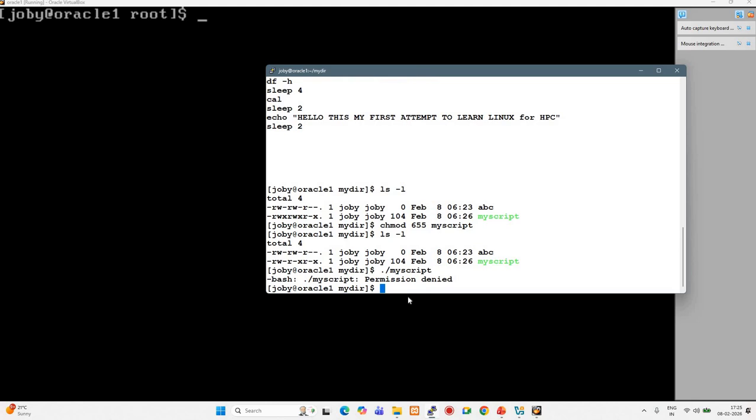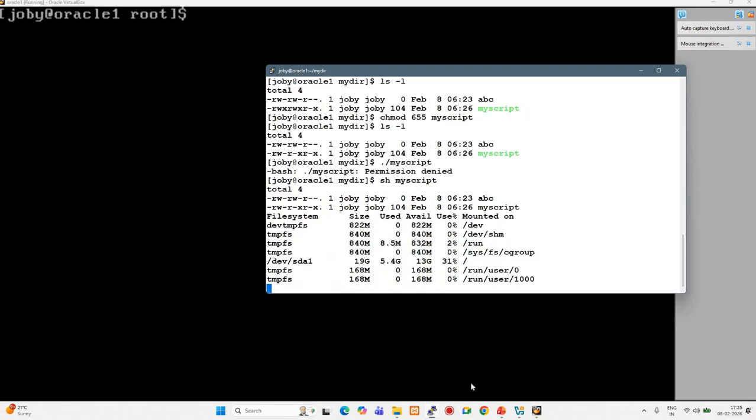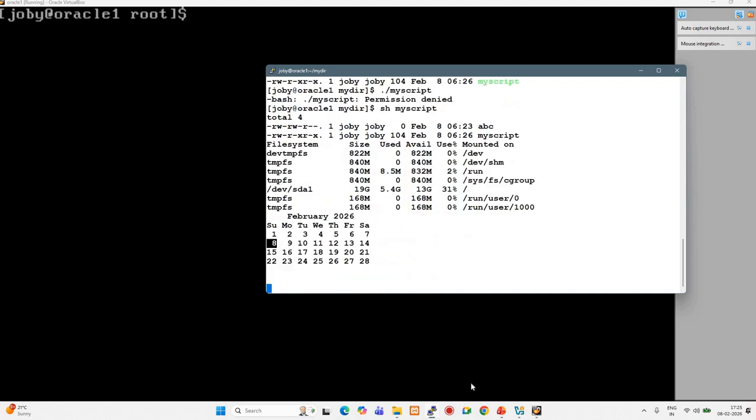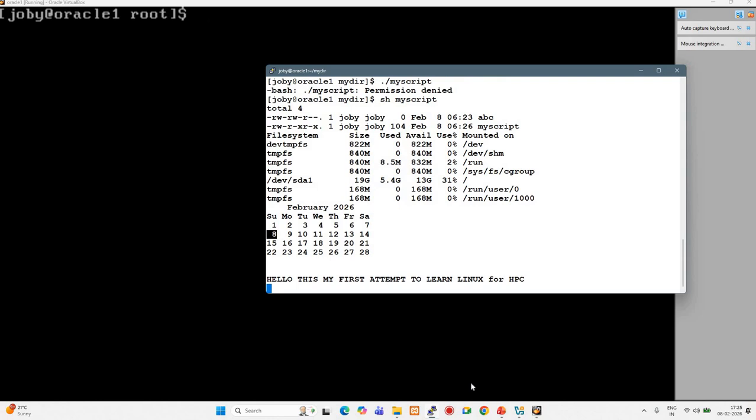Now, if I still want to run it, I can run it through a command called sh myscript. See that. Even if you don't have permission, if you want to test it, you can test it by giving the sh command in front of the script. Okay, you just remember this. I will discuss this sh command later, but just for your awareness, I said this.